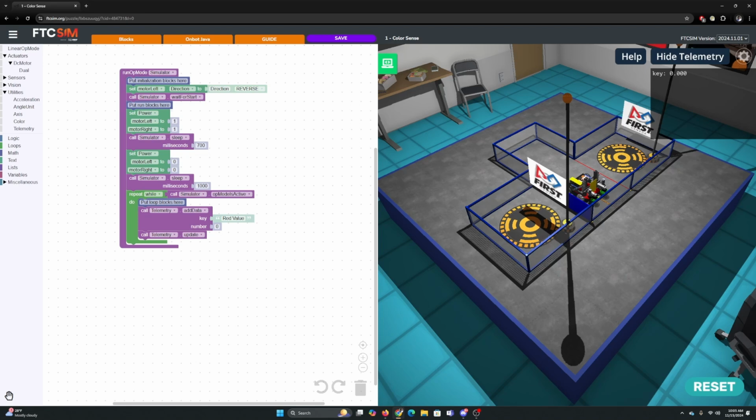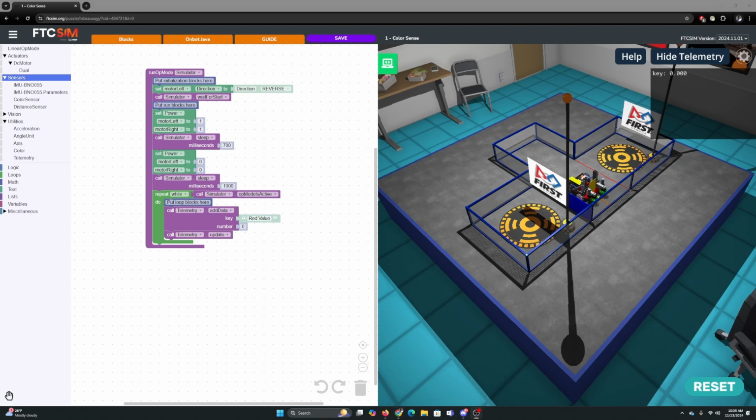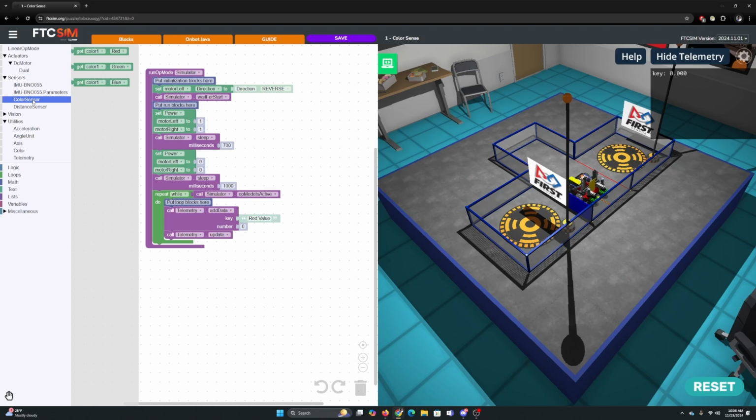Next, we need to tell the telemetry what data to give us. In this case, we want the color sensor data, specifically the red value. To do this, we're going to go to the Sensors tab, then Color Sensor. We can see the color sensor detects red, green, and blue. We're going to take the red one and drag it into our telemetry block and put it in the number slot.